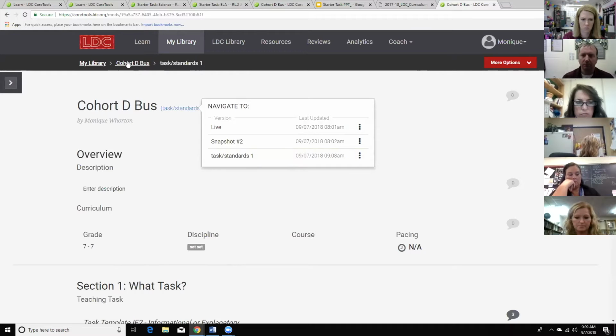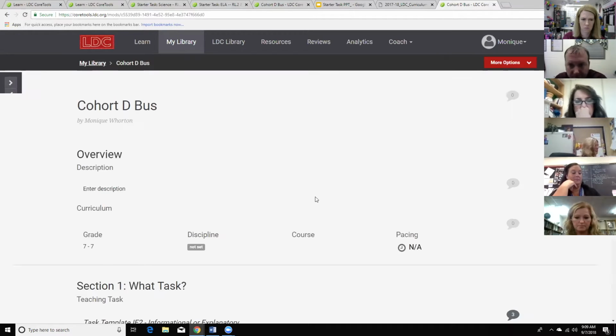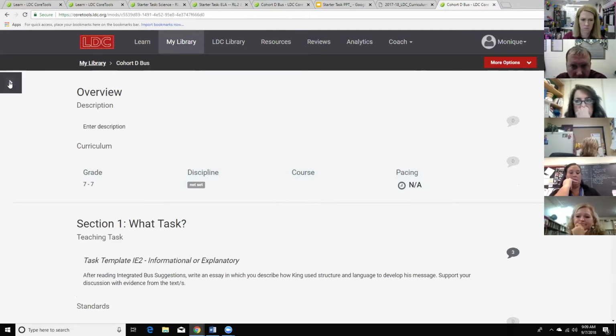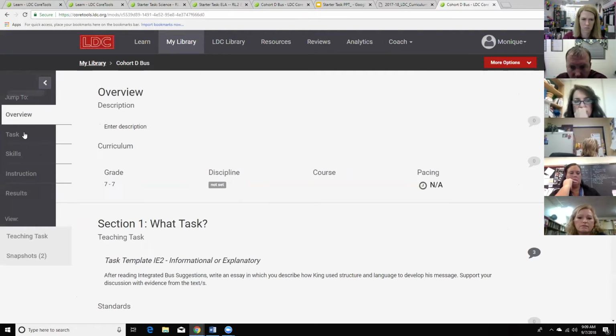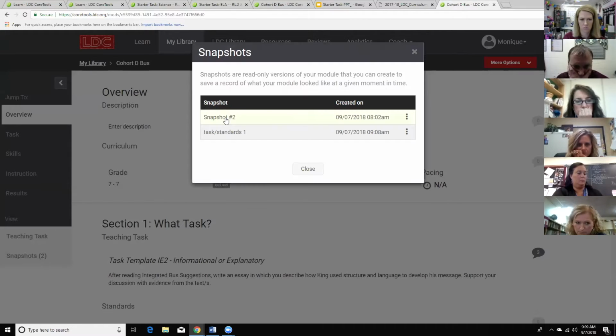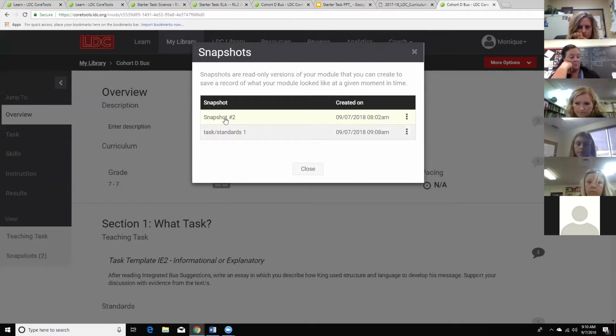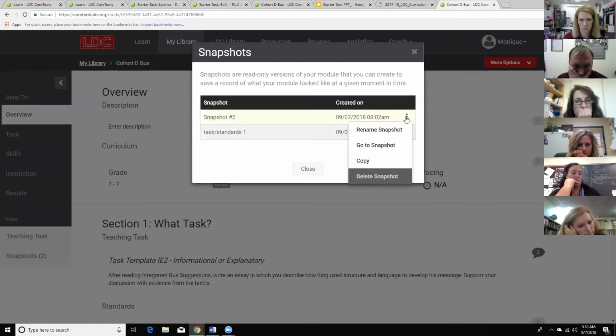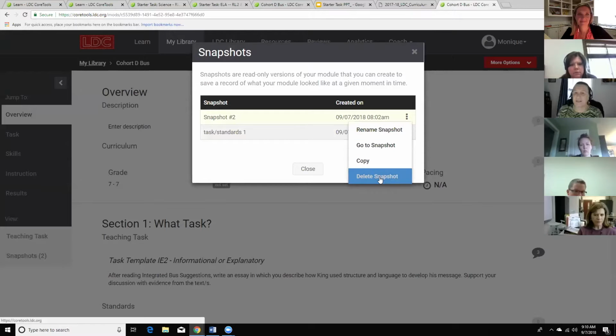And so then when I go back to my original module, and I open this sidebar, and I don't know if y'all have noticed this, but there's this little arrow over here that can move it so you can jump to wherever you want to within the task. But down here at the bottom, it says I have 2 snapshots. And when I click on that, it pulls up the 2 different ones, that initial one that I created when I was playing around, and then this, task and standards. Well, let's say I don't want this one anymore. I just go to those 3 dots, and I can delete that snapshot.